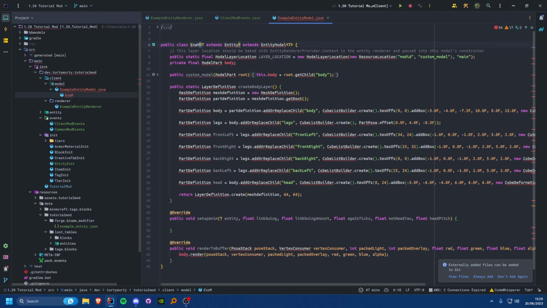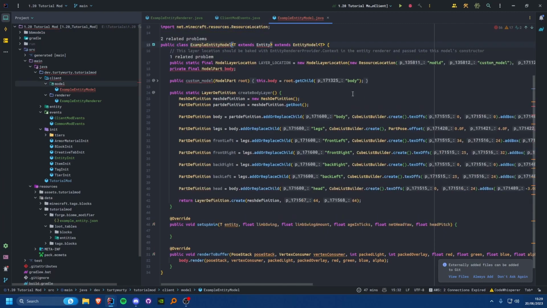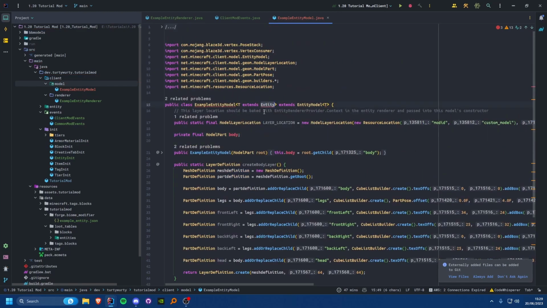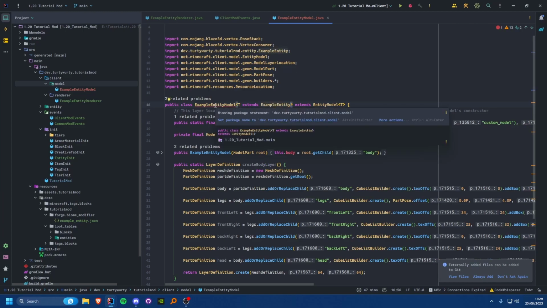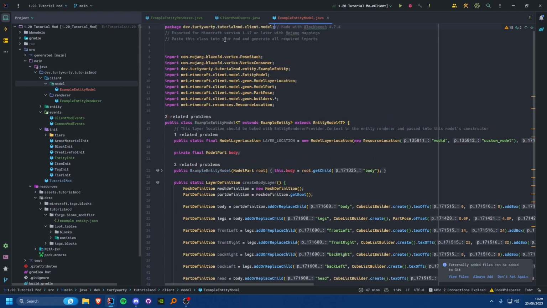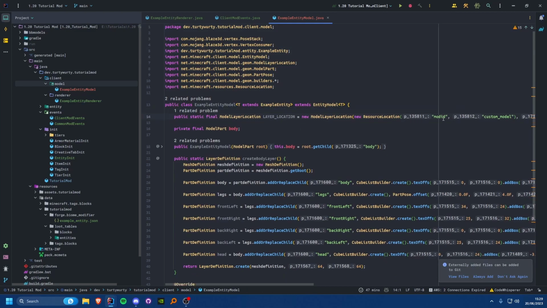First of all, let's fix the class name. So example entity model. You'll see IntelliJ will try and fix some of this as well as we're going along. Where we've got t-extent entity, this needs to be t-extent example entity. And we need to set the package declaration up here. Let's delete this Blockbench comment and these comments as well. We don't want the comments.